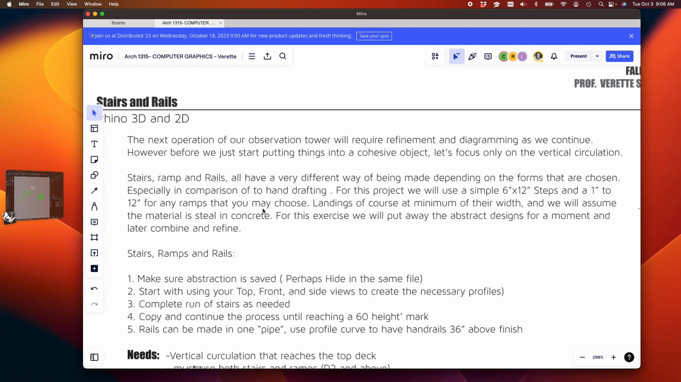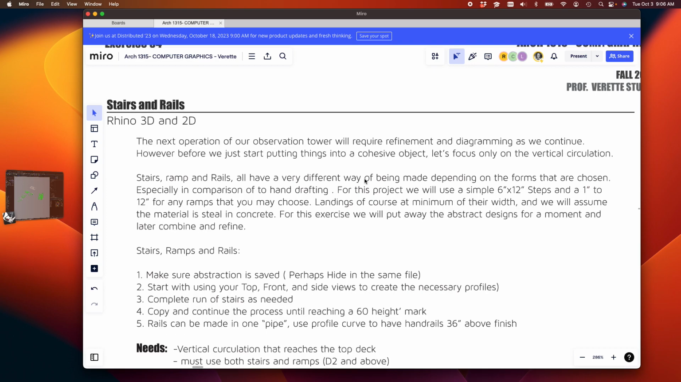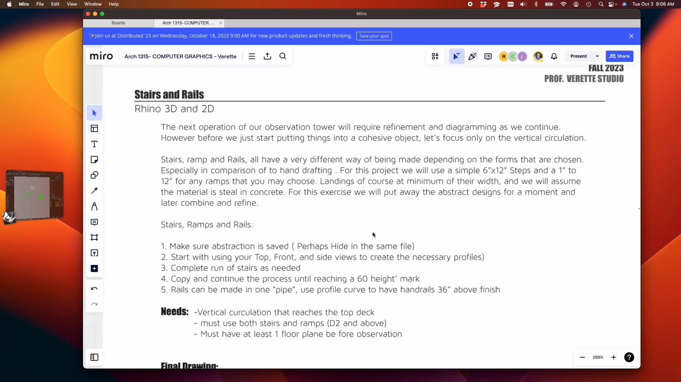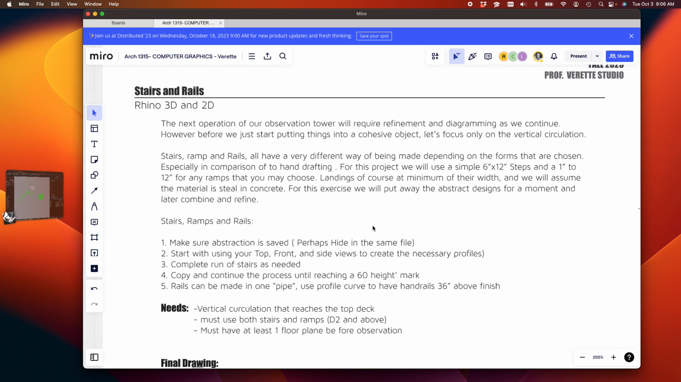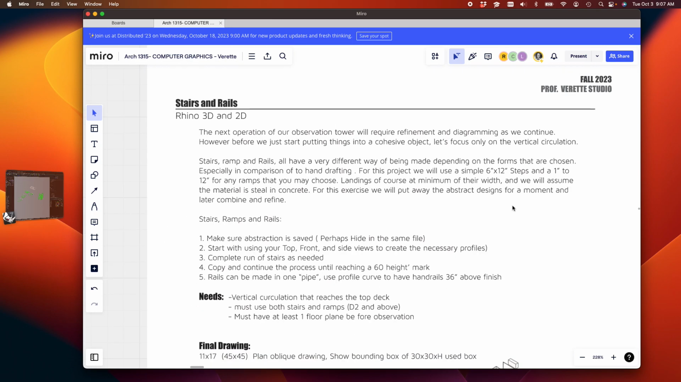However, before we just start putting things into a cohesive object, let's focus on only the vertical circulation, right? For this example, we're definitely going to use a 6-inch by 12-inch stair, right? Normally stairs are actually like 7 1/4 by 11 3/4, but we'll just keep it simple: 6-inch by 12-inch treads, and essentially we'll go from there.